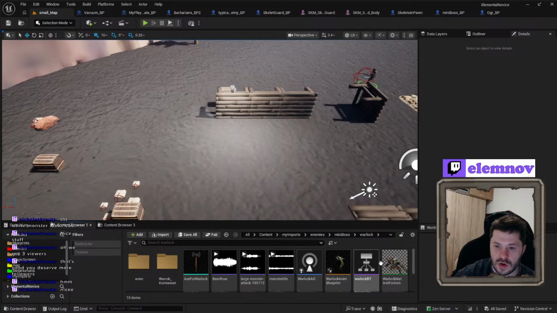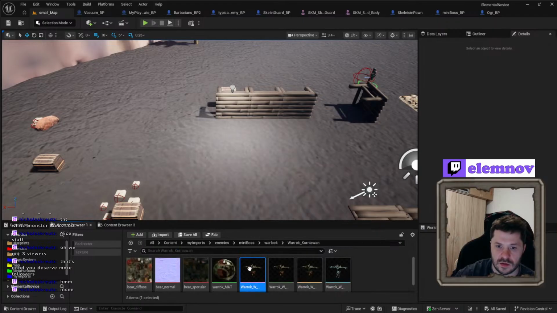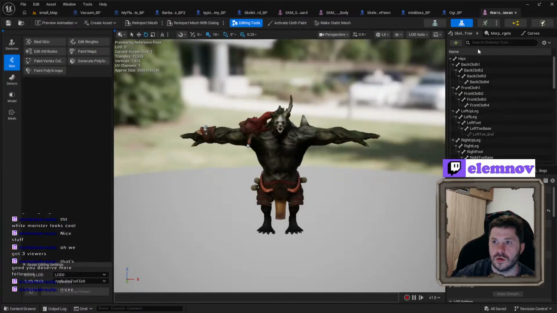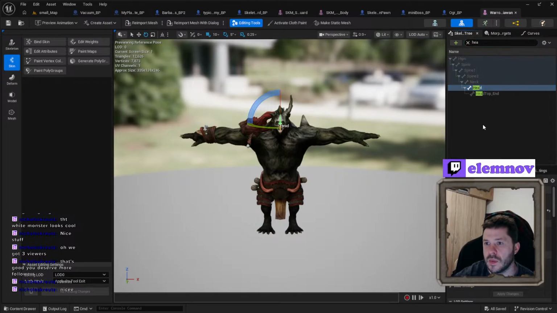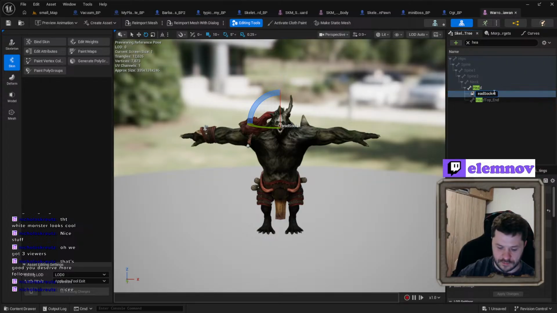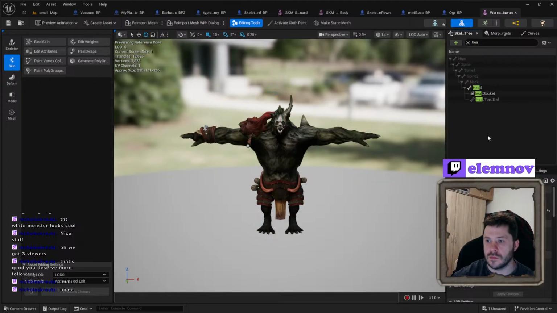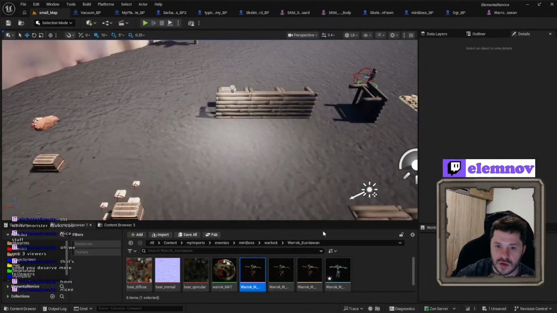So I should add sockets into their bodies also, head, add socket, head socket. What time is it? Okay, approximately in 10 minutes I should go sleep.